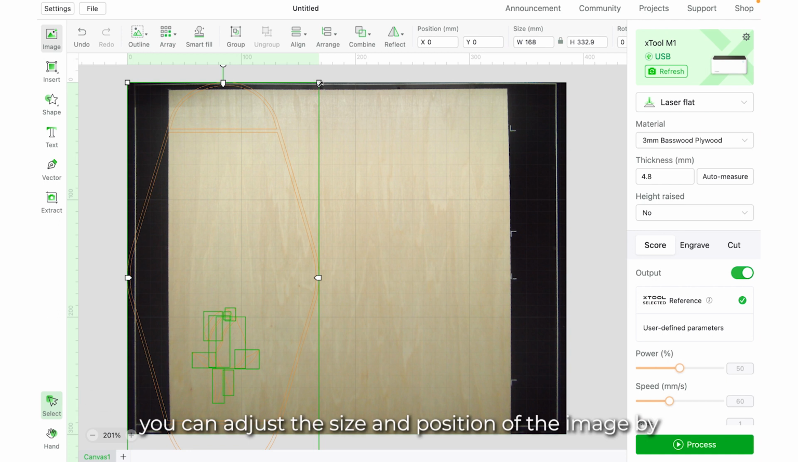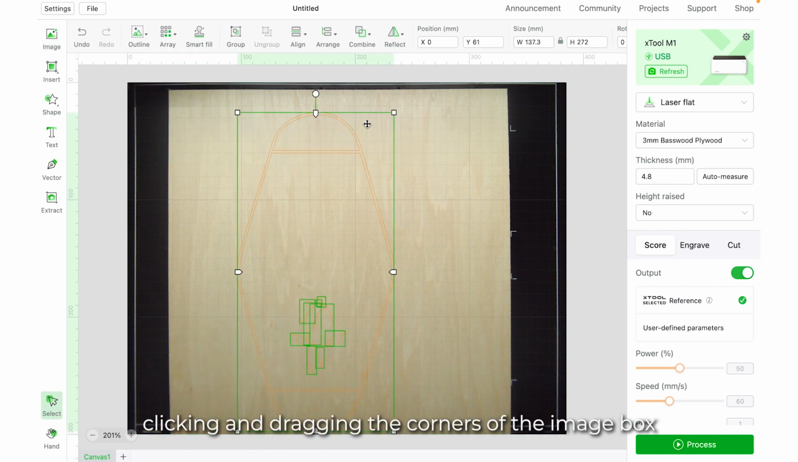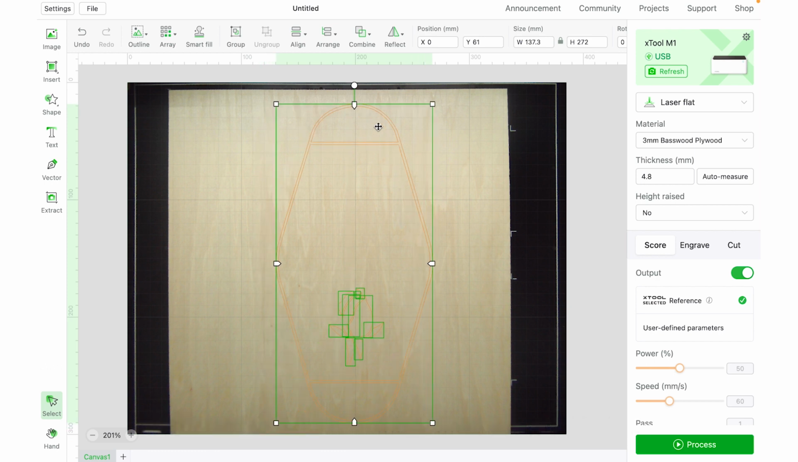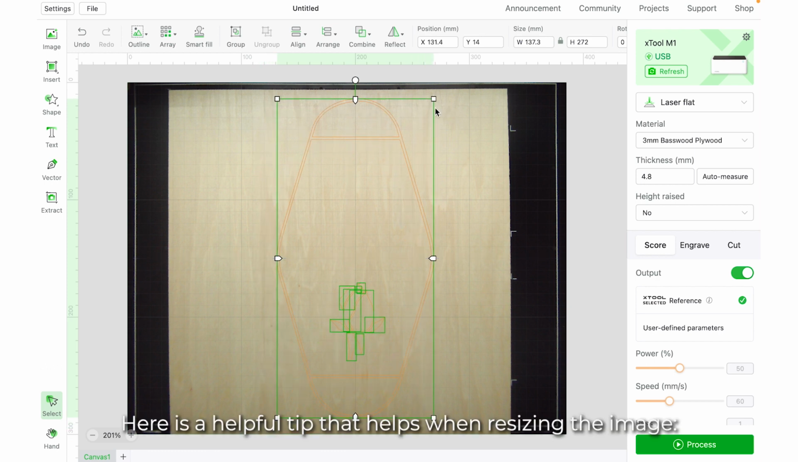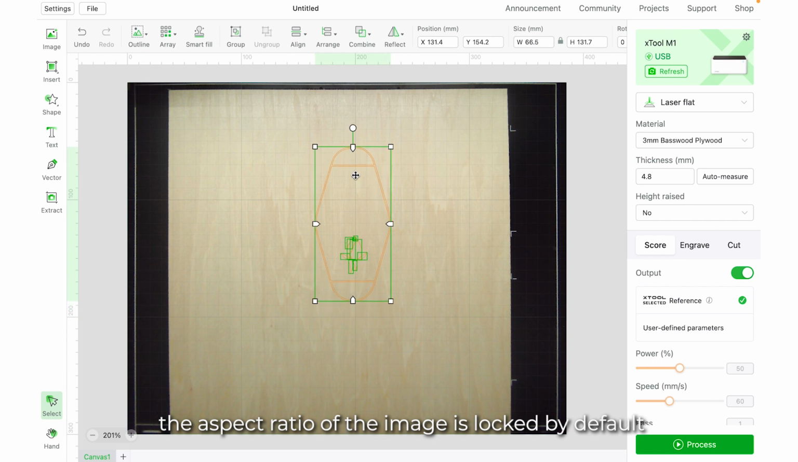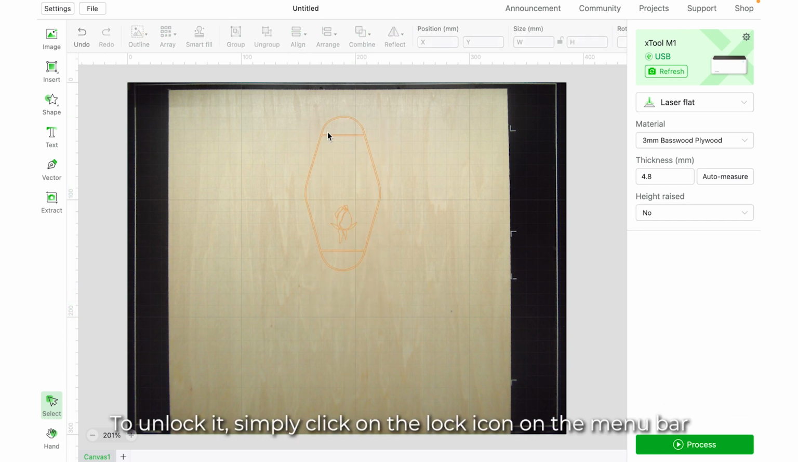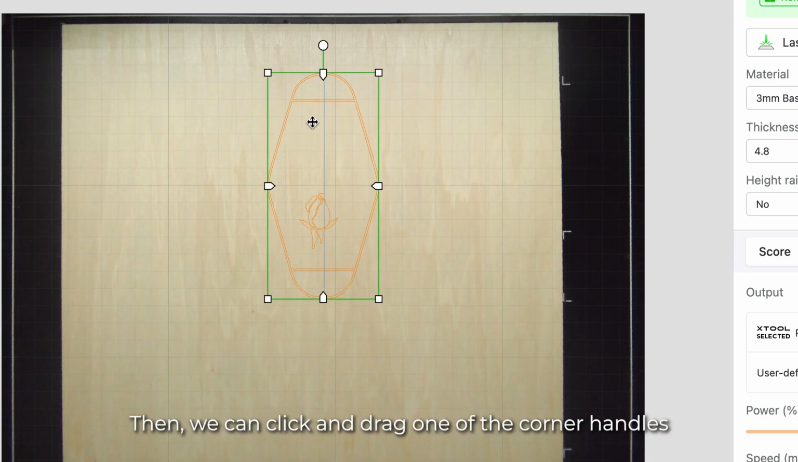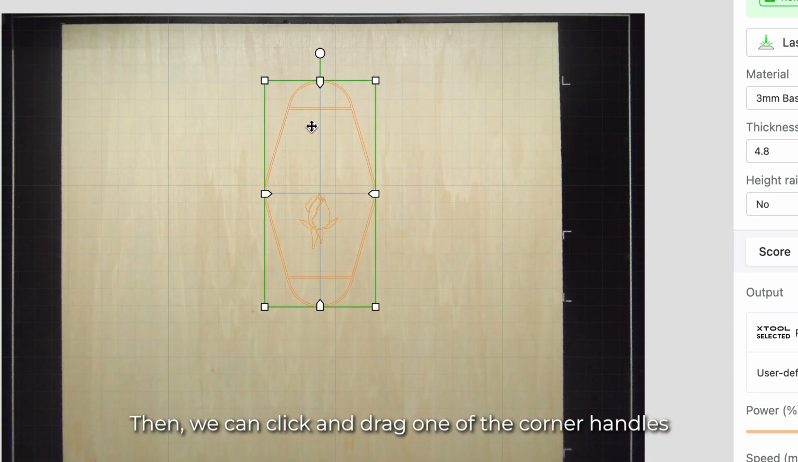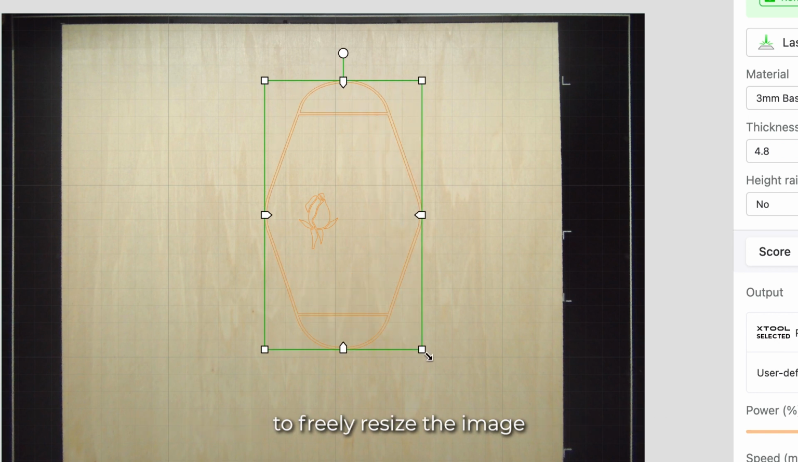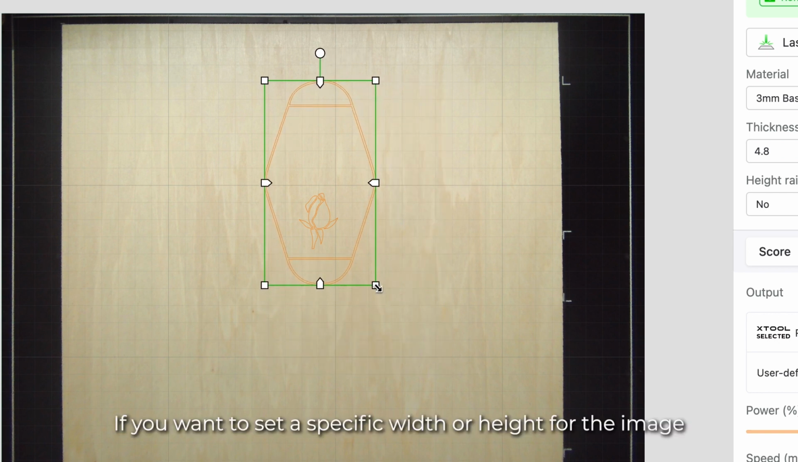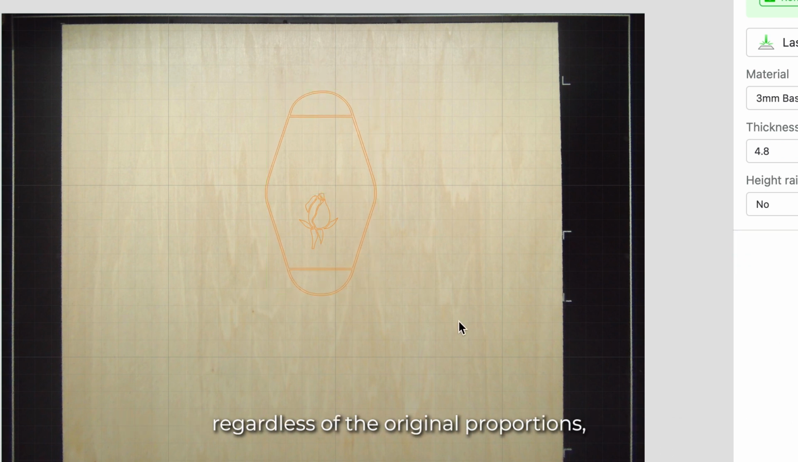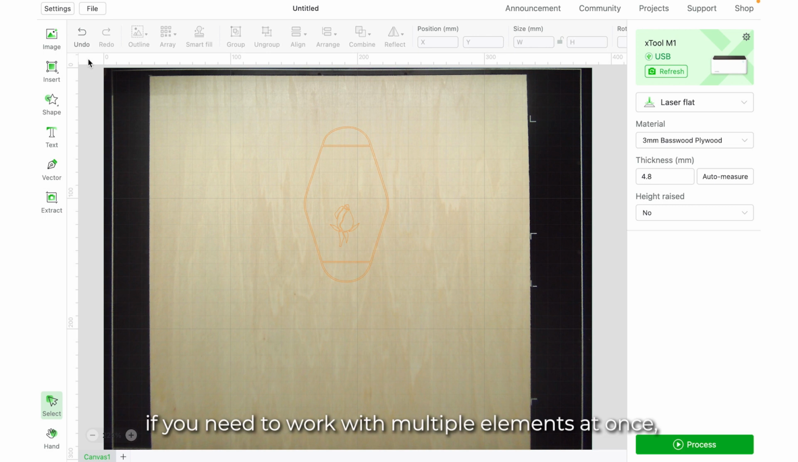Then, you can adjust the size and position of the image by clicking and dragging the corners of the image box. Here is a helpful tip that helps when resizing the image. The aspect ratio of the image is locked by default. To unlock it, simply click on the lock icon on the menu bar. Then, we can click and drag one of the corner handles to freely resize the image. If you want to set a specific width or height for the image regardless of the original proportions, you can do that too.